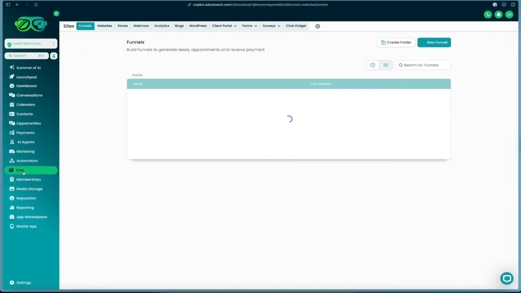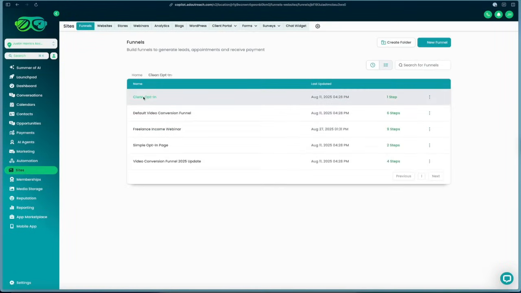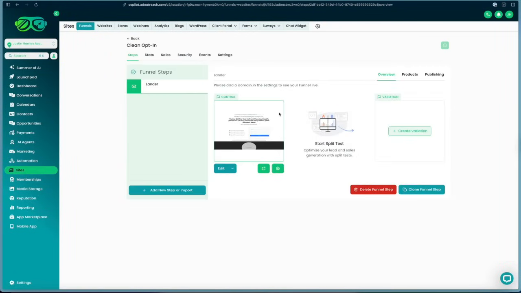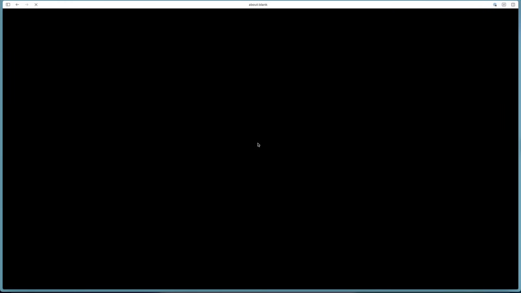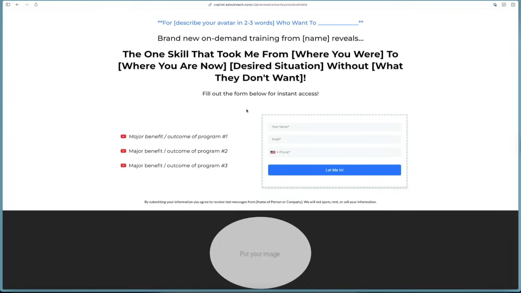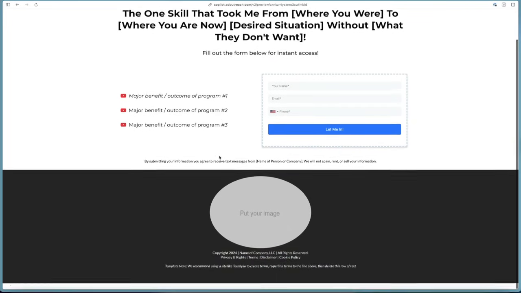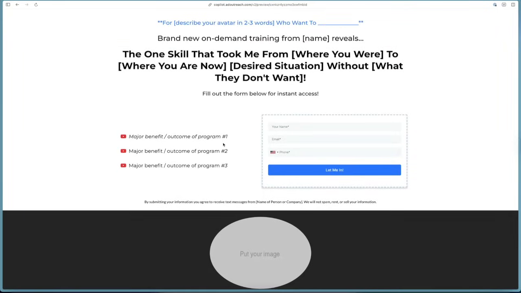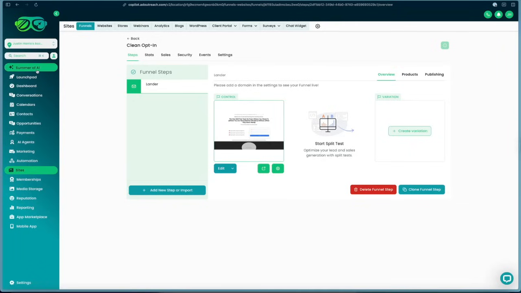We can click on sites in the sidebar. We can check out what the clean opt-in looks like, and then we can look at what this looks like by pressing the button right here. So clean opt-in is very simple. You collect their name, email address, and phone number and provide their major benefits and put their image down below and you're good to go.